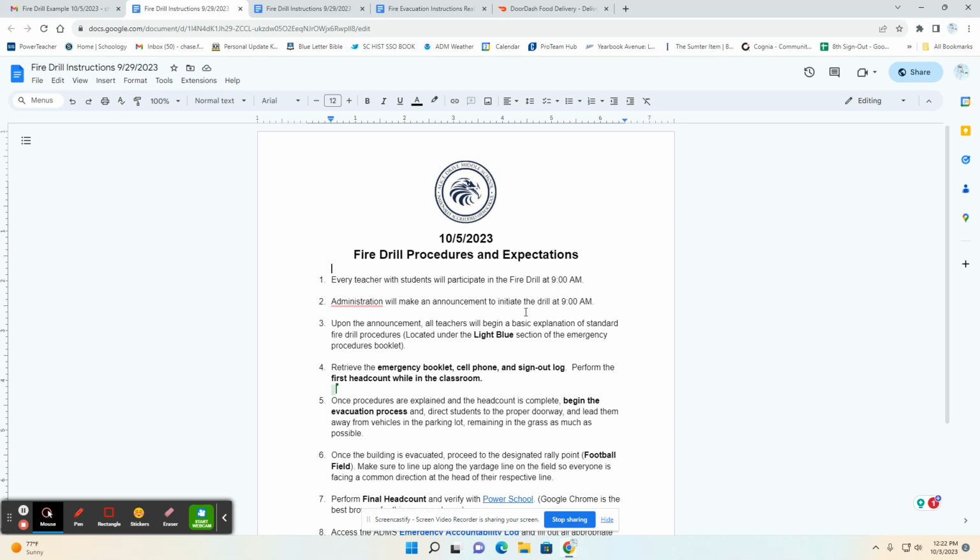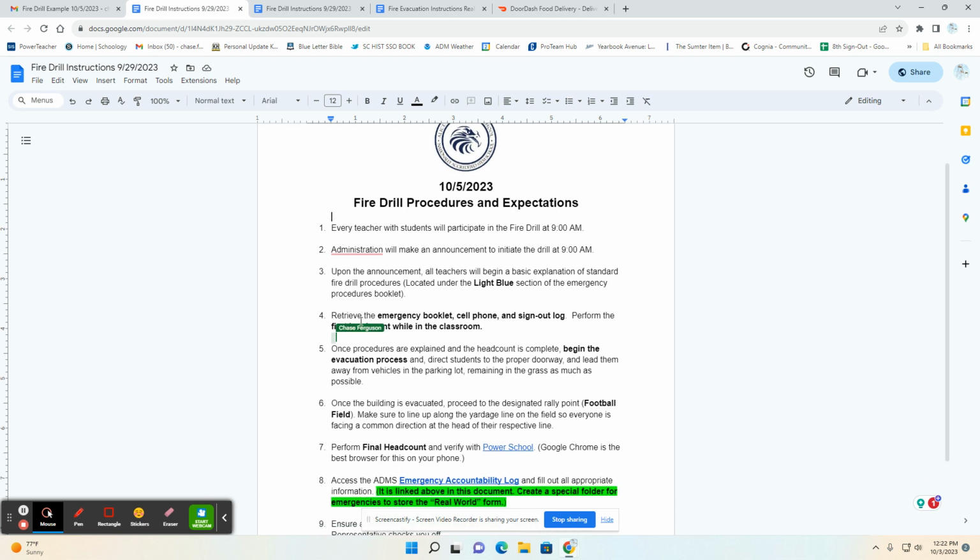Every teacher is going to participate in this drill at 9 a.m. Administration will make an announcement to initiate the drill at 9 a.m. Upon the announcement, all teachers will begin a basic explanation of standard fire drill procedures located under the light blue section of the emergency procedures booklet. You should retrieve the emergency booklet, your cell phone, and your sign out log. If you use a digital one and you can access it on your cell phone, that's fine, but some sort of sign out log. Perform the first head count while you're in your room. That's the easiest and most effective way to be able to do that.